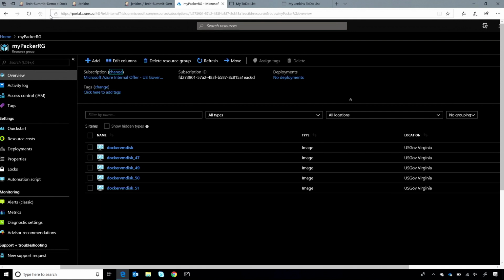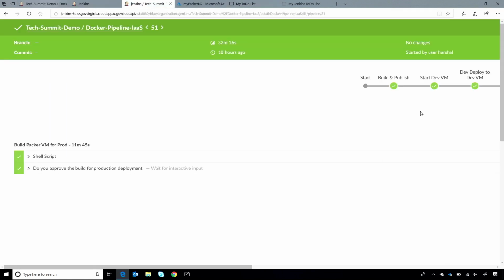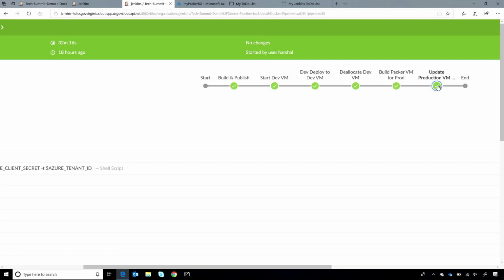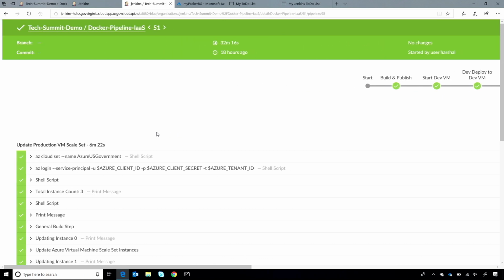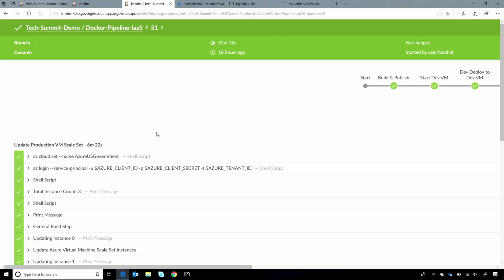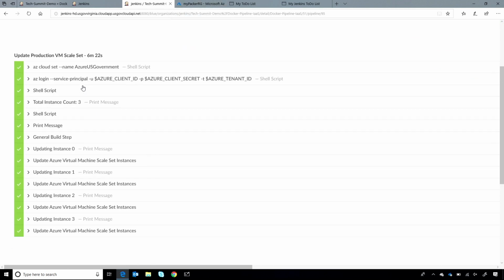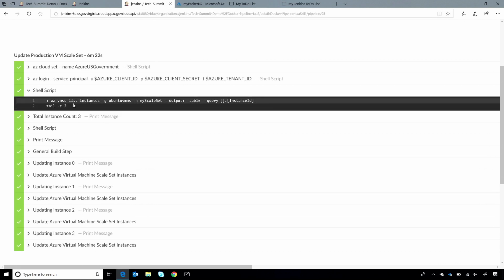Now I can go back into Jenkins and say, I verified my VM, everything is good. Now go ahead and update the scale set that I have running and use the new image. When you go into the scale set, what this script does is get the count of how many instances I have to update, and it does a for loop and a rolling update of the VMs in the scale set, so you don't have any disruptions in your traffic. So basically no downtime.